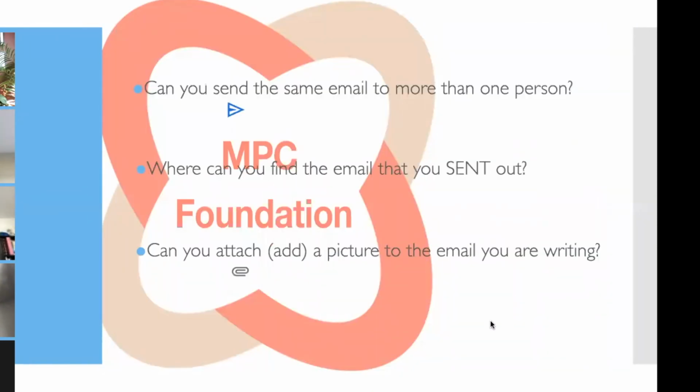So lastly, can you attach or add a picture to the email you are writing? Yeah, absolutely. One thing that you might find is on your phone or tablet, when you click on that paperclip, if it's the first time you've done that, Gmail might ask for permission to be able to view your photos. So you do have to give Gmail permission to access your pictures. Otherwise, you won't be able to attach them.